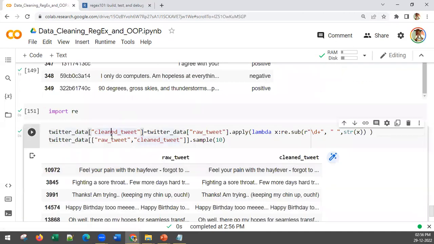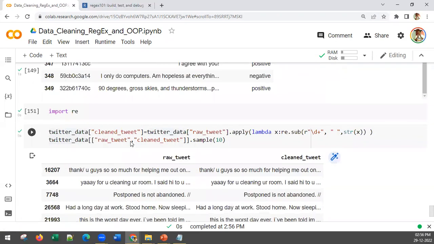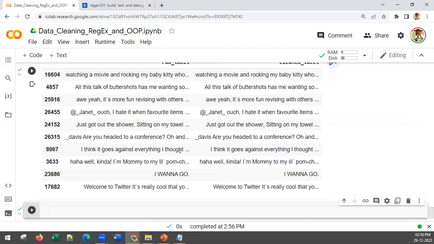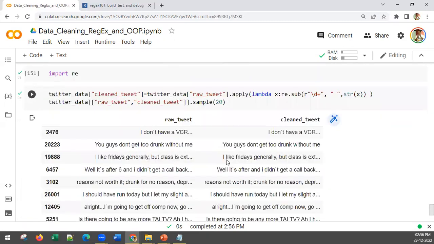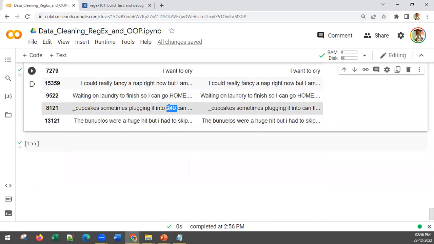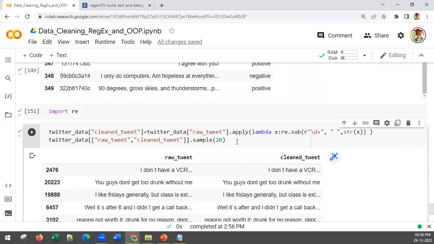Let me give you another example where numbers were appearing and are now gone. Is there any number here? Let me re-execute this. Every time you execute it, a different sample will be printed. Come on, let me print 20 samples at a time. 8 hours gone. 240 gone. Okay, numbers are removed here. Once again, regular expression is a way to find different patterns.